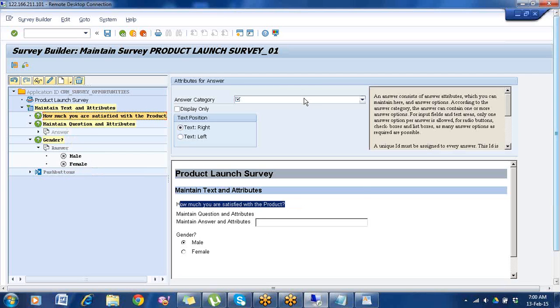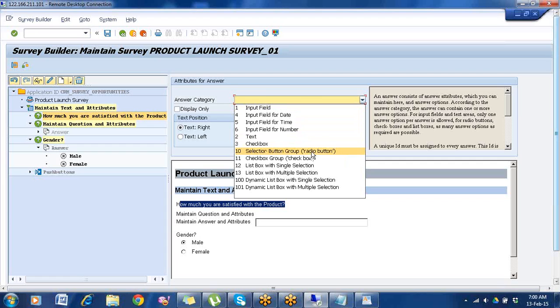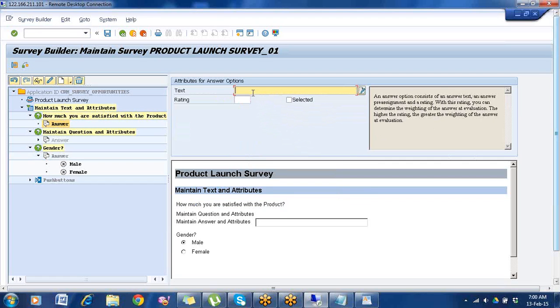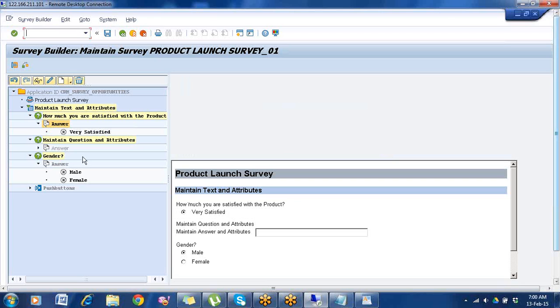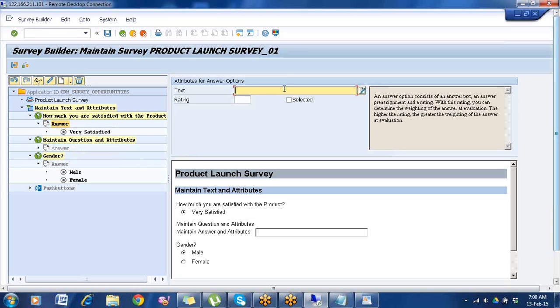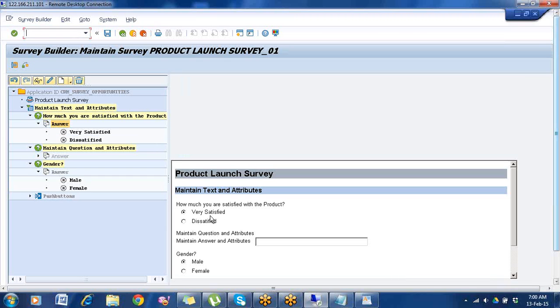Insert answer, choose some category, give name like, give answer very satisfied, enter. It will come here. One more option if you want, insert answer option, enter. Like that you can add n number of questions.